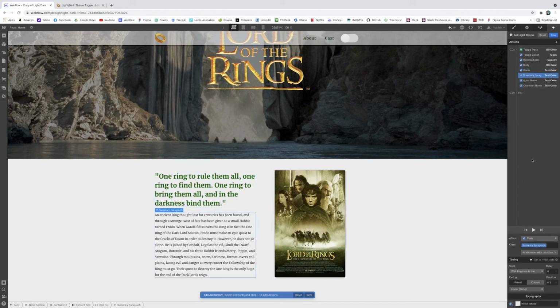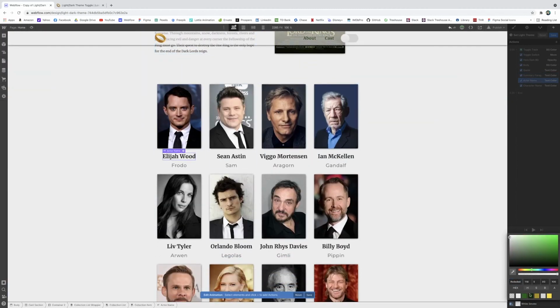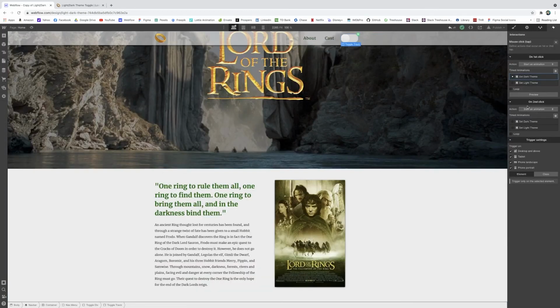Summary paragraph, the plot, that one was just hashtag 333. Our actor name is also the same thing. It's going to be 333. And our character name is going to be a 666 color, but just a slightly lighter gray so we can read that on the white. Great, so now we just want to make sure once that's saved, we go back to second click and we actually make sure that's set to set light theme.